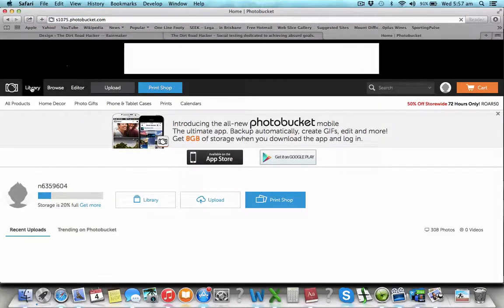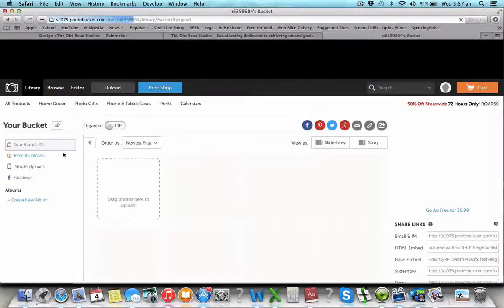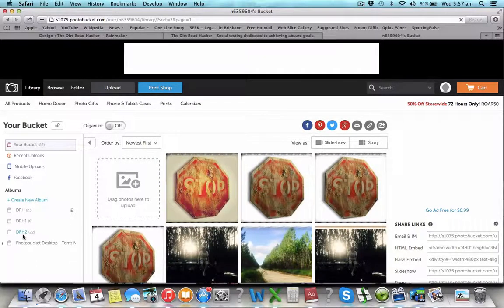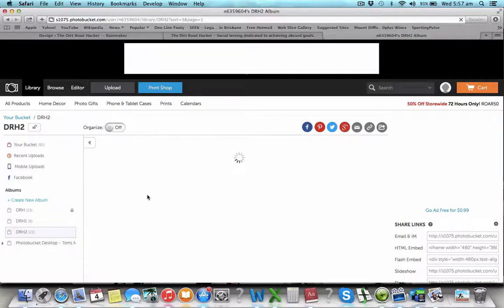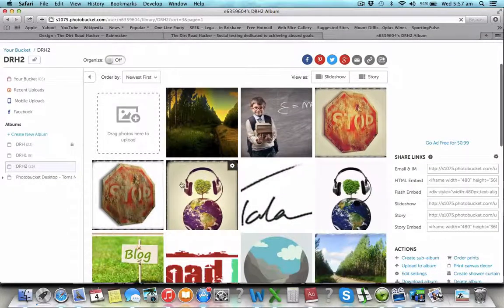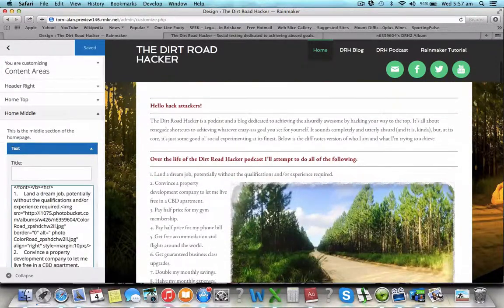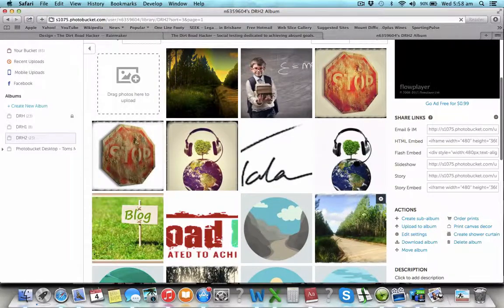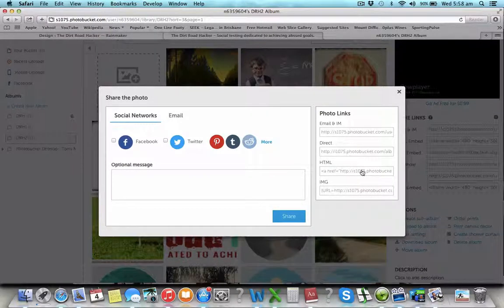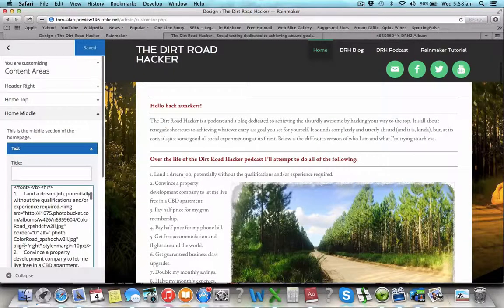Okay, so I'll just go to my library, and obviously you would have hopefully signed up for PhotoBucket before we started and created your album. So I'll go to my DRH2 album, and we are looking for this one here. You come to the image that you want to add in, hover over the gear icon, go to share links, and copy the HTML link by pressing in this input box. That copies it automatically. You bring it over here.